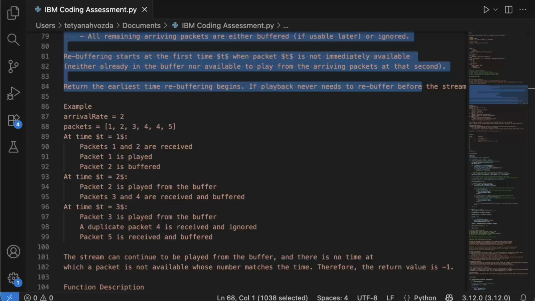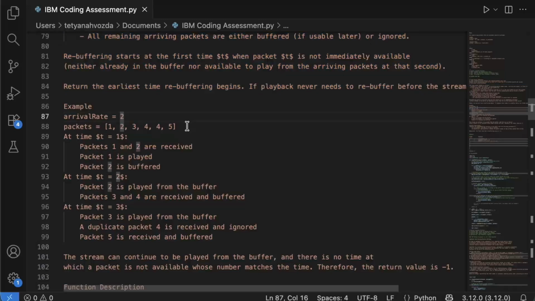Short summary, you are simulating a live video player. To play the video smoothly, the player needs exactly one specific packet per second. In perfect order, you have at second 1, packet 1, at second 2, packet 2, and so on. You are given an array of packets and the arrival rate. Arrival rate 2 means you receive 2 packets per second. If a packet arrives early, you save it in a buffer to use later. If a packet arrives late or is completely missing when its second arrives, the video player crashes and freezes.